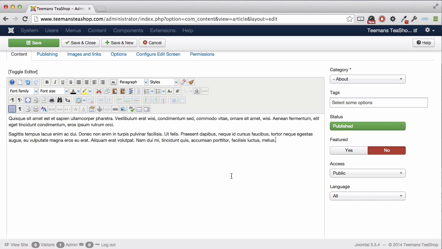Once you've typed in some content, we need to start to make it look a little bit nicer, perhaps with some headings and some images. Throughout these videos, I'll be introducing new features of the JCE editor in each video, rather than going through them all in one go. First thing I'm going to do is to create some headings inside the article, some subheadings. Place the cursor at the beginning of the line and type your subheading.